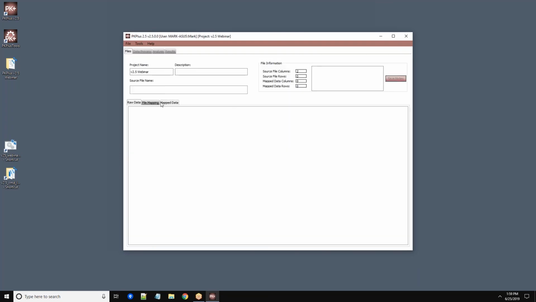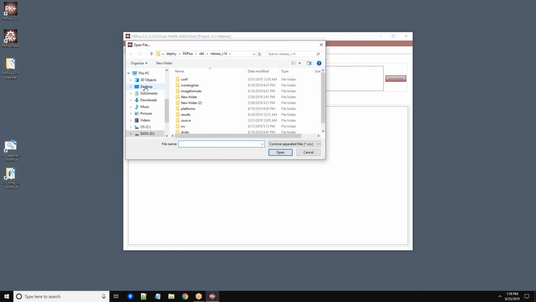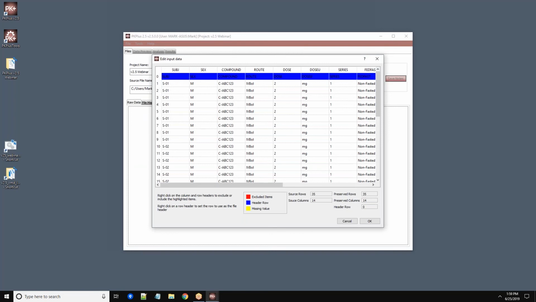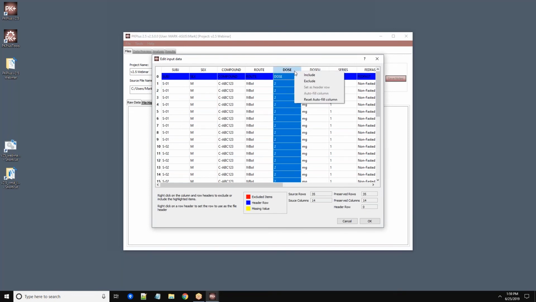So the first thing you need to do is bring in some source data. I'm just going to open a source file. In this case, I have it stored in a folder here. I'll just have my webinar. And the first thing that comes up is edit input data. This gives you a chance real quick to get rid of any extraneous data you have. Maybe there's some title data and you want to exclude a row or change which row is used as your header. You can exclude a column or a row just to clean up your data a little bit.